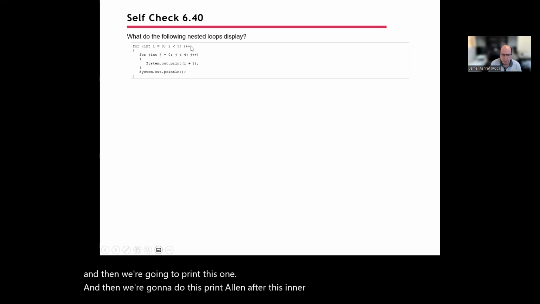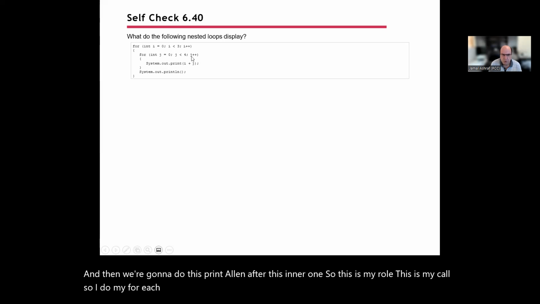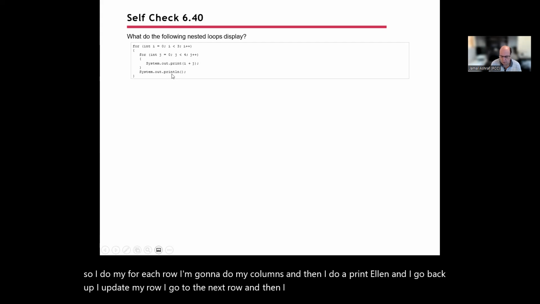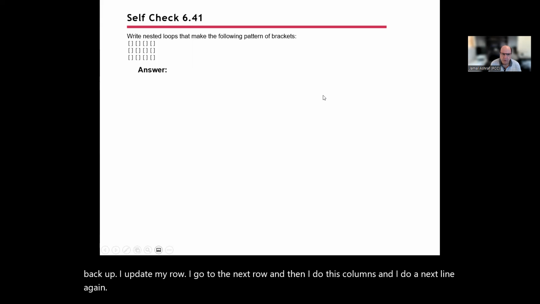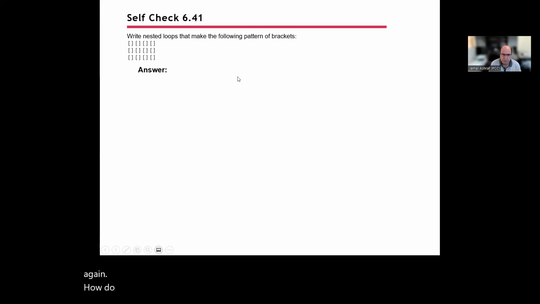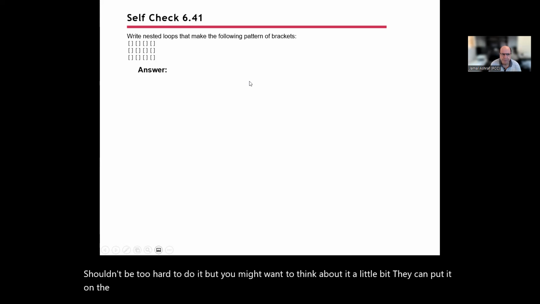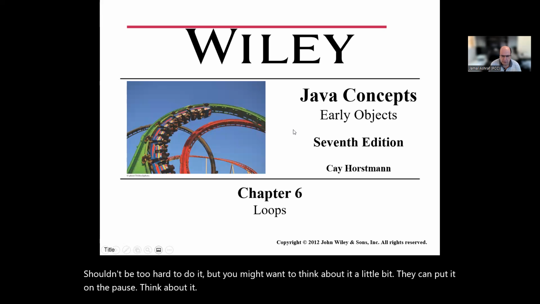So this is my row, this is my column. For each row, I'm going to do my columns, and then I do a println, and I go back up, I update my row, I go to the next row, and then I do these columns, and I do a next line again. How do you print this? Shouldn't be too hard to do, but you might want to think about it a little bit. Again, put it on a pause, think about it. And that should end this part.